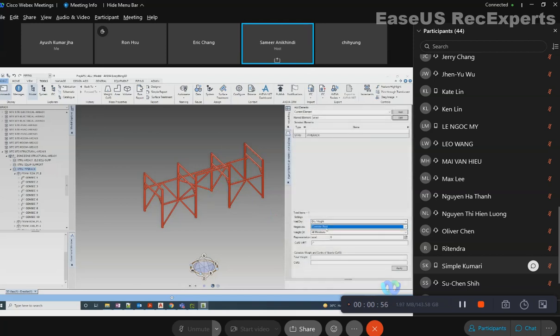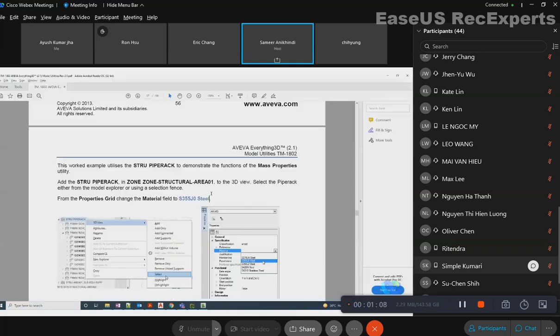Negatives. See, there are three kinds of weight you can calculate: gross weight, rough weight, and net weight. The most accurate is net weight, the least accurate is rough weight. But what do they mean? Let's see in the manual.